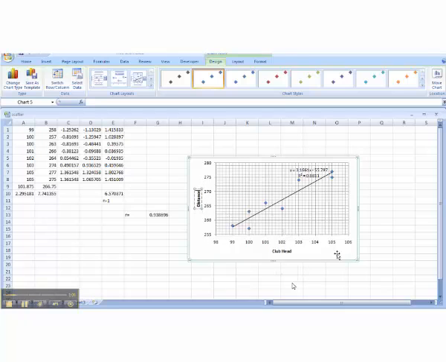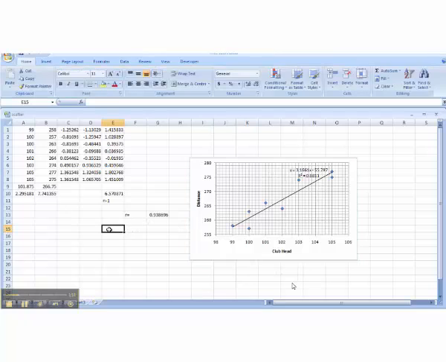Here are the titles for your axes, and we're going to determine the equation for that line without having Excel just put it there for you. In order to find the equation for that line, you know it's the format y equals mx plus b. The first thing we want to find is the slope.